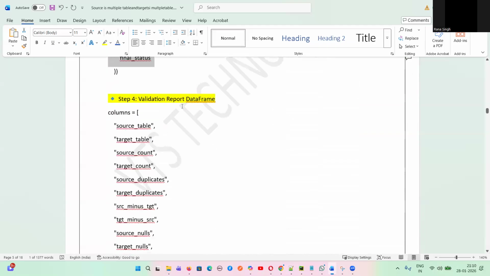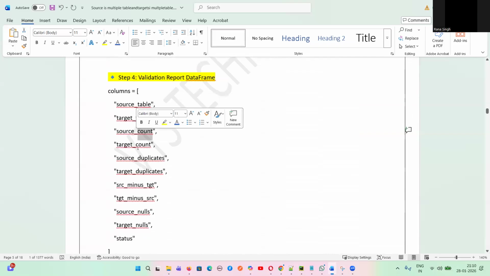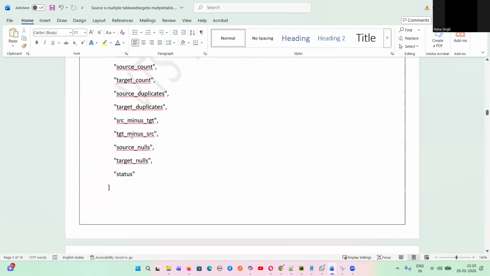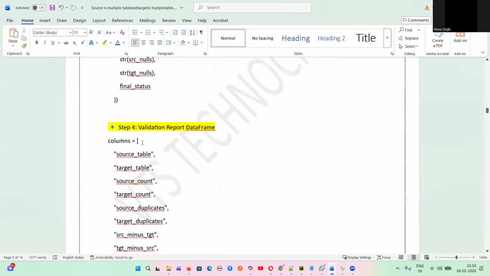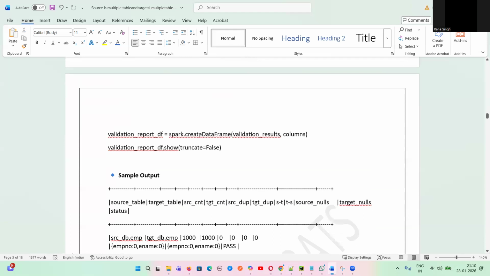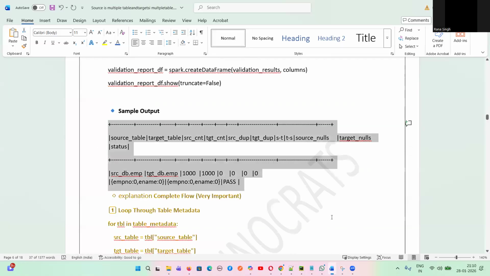And then a validation report data frame. So we are collecting the columns. Let's suppose source table, source count, source duplicate, target duplicate, source minus target, target minus source columns, and status. So these are the columns we are defining for the values. And then we are creating a data frame for the validation result and the columns. And then we will get the result something like this.